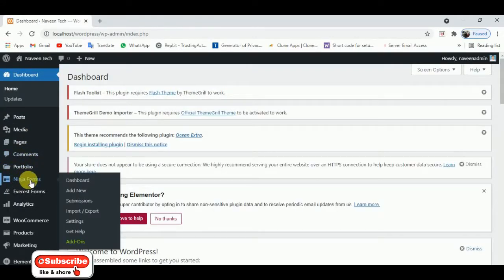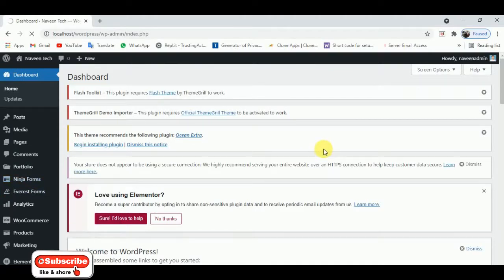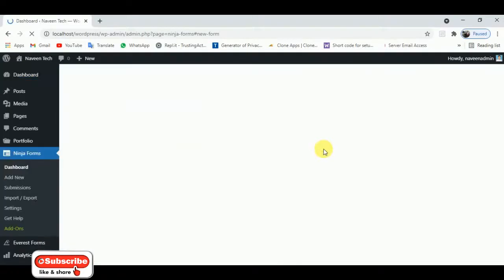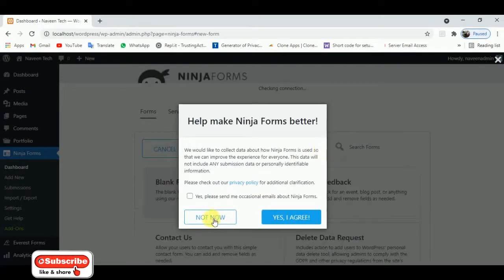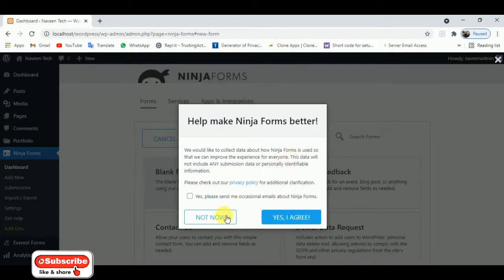Inside Ninja Forms you can see there are many options: dashboard, add new, submissions, import or export, settings, get help, add-ons. Basically inside Ninja Forms you need to click on add new. Inside add new you can create your new forms, and you will get the shortcode of your forms, and then you can implement it inside your page, post, anywhere. Okay, don't worry. If you want to give some feedback for Ninja Forms you can click, otherwise you can click on not now.